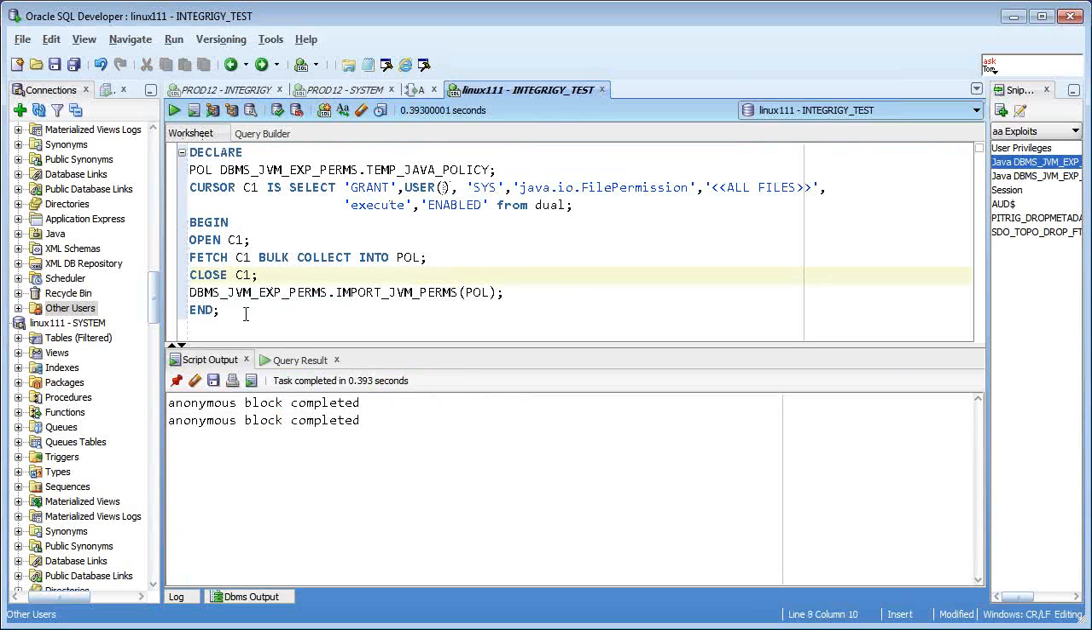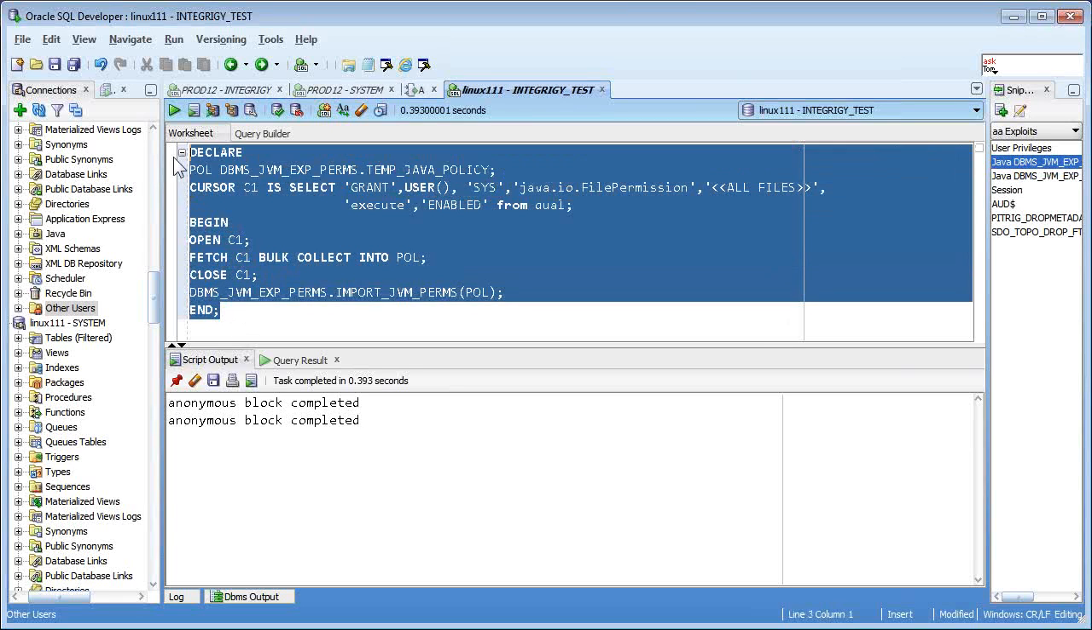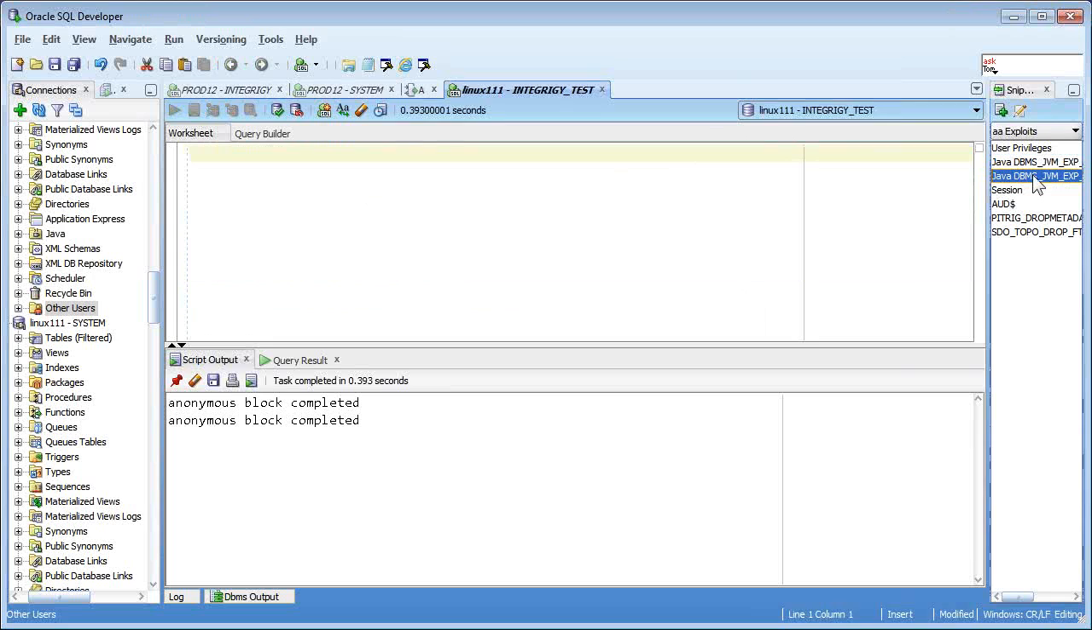And this code I am using here was basically downloaded out of a blog post on Google. If you Google DBMS JVM export permissions, you'll see multiple examples of this exploit code. So I didn't make this up. I'm just copying this from Google directly, and that was one of the reasons I picked this exploit. And then now what we'll do is call the wrapper function, and this allows me to basically execute commands at the operating system level.